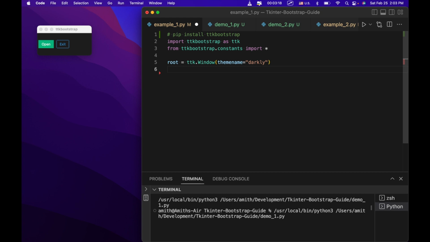Now the cool thing with this is you can use some ttkbootstrap functionality, so you can create widgets using a syntax specific to ttkbootstrap, or you can just use your regular Tkinter syntax, and this library will style everything for you if you use ttk dot whatever.